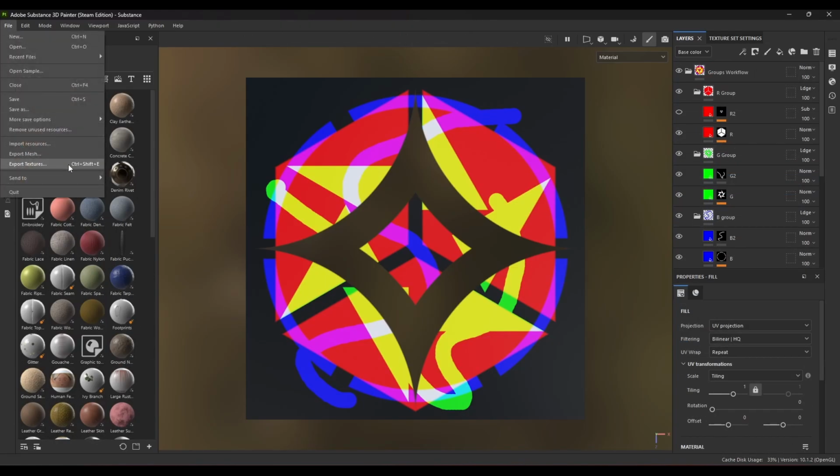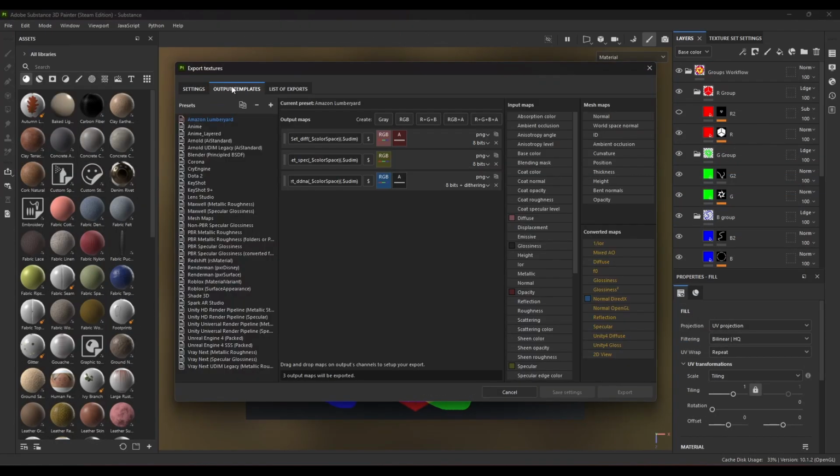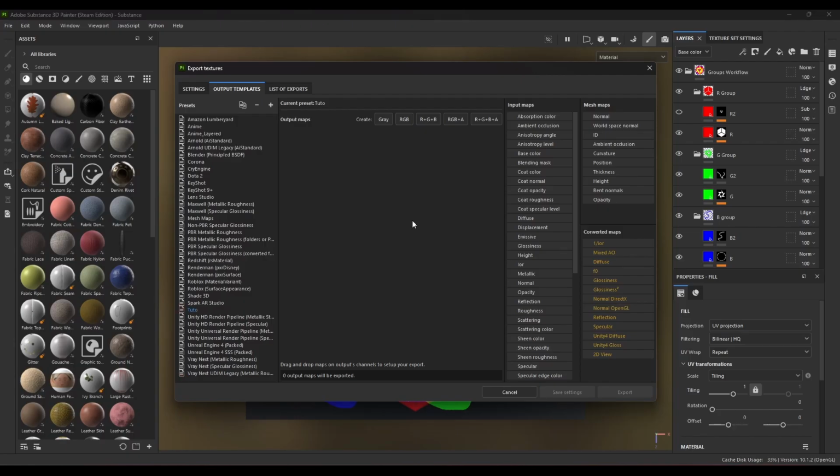Now let's export this and check the result. Go to Export Settings, then open Output Templates. Create a new preset using the plus button next to presets and give it a name. Under Output Maps, choose RGB plus alpha, so the texture is exported as a single packed image. Set the texture name to match your texture set name, usually the material name, and add a packed suffix.